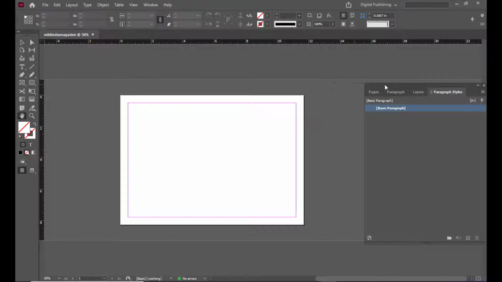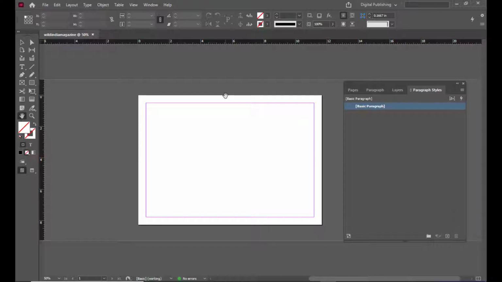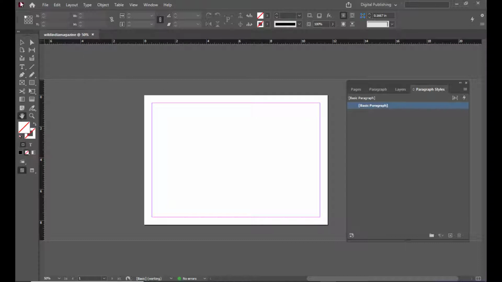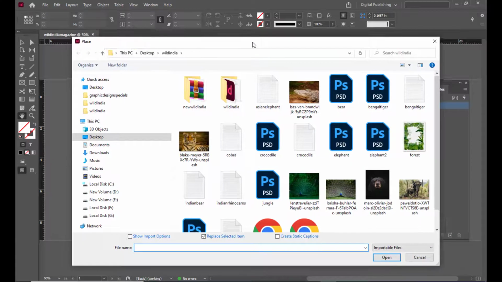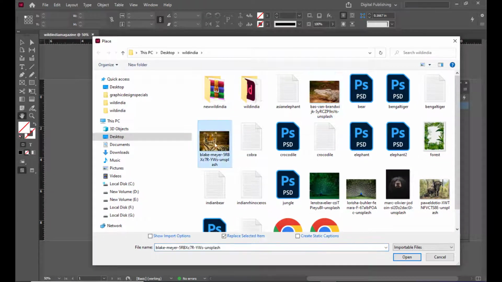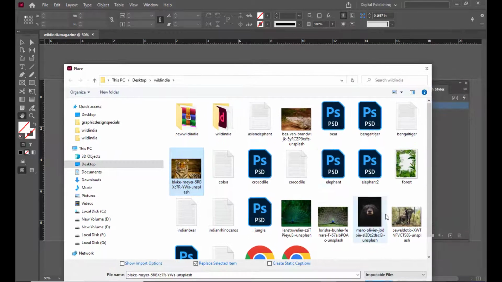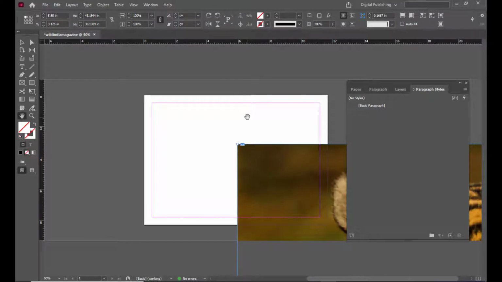and now we can directly start working on our magazine. So first thing I will be doing is I will be importing an image. So to import an image, all you have to do is go to File and select Place, and after selecting the place, you just browse to the image. So I will be selecting this particular image, and then I will just open it in InDesign.